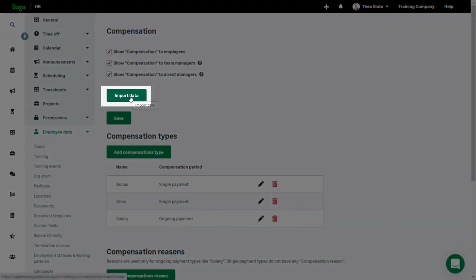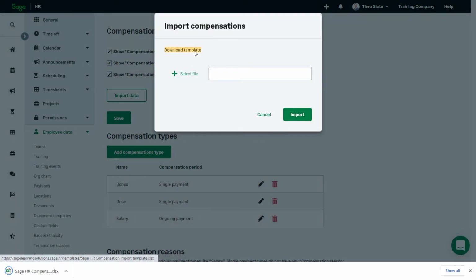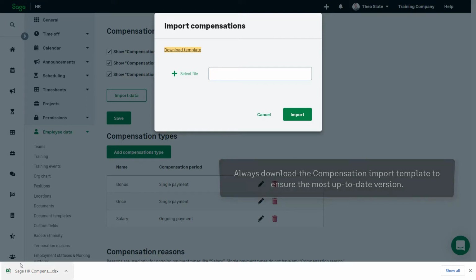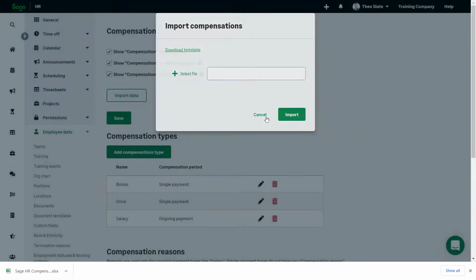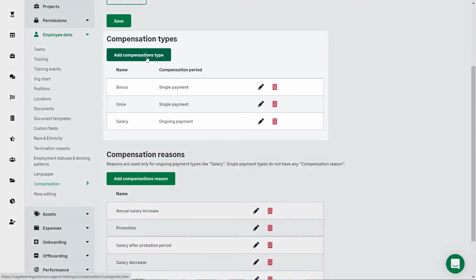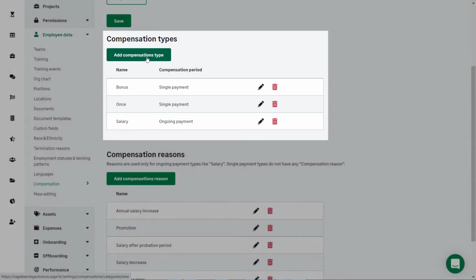An admin could add compensation data all at once, if required, by completing an Excel template and uploading it here. This is useful where there is a lot of compensation data. Otherwise, compensation data can be added manually. Click Save. In this section, an admin can set up different types of compensation.